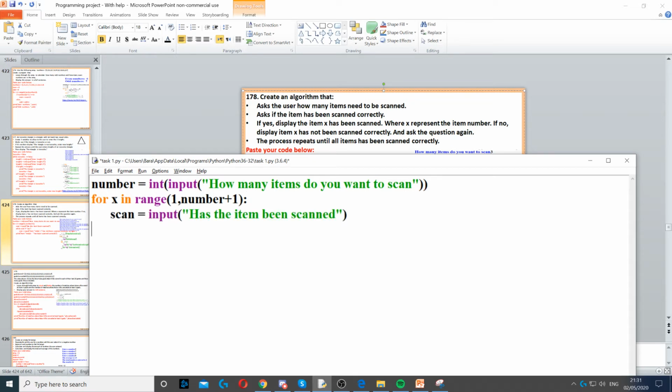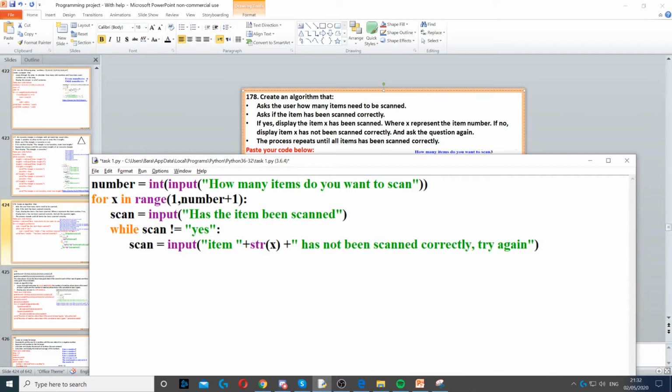Now, firstly, we ask them if the item has been scanned correctly. Now, what will happen is it says, if yes, display the item. However, if it's not yes, we need to repeat the process. Because it says that, it means we need to use a while loop here. So we use a while loop that loops depending on the user's answer. So if the user types yes, the while loop will not be entered. If the user types anything other than yes, then the while loop will be entered.